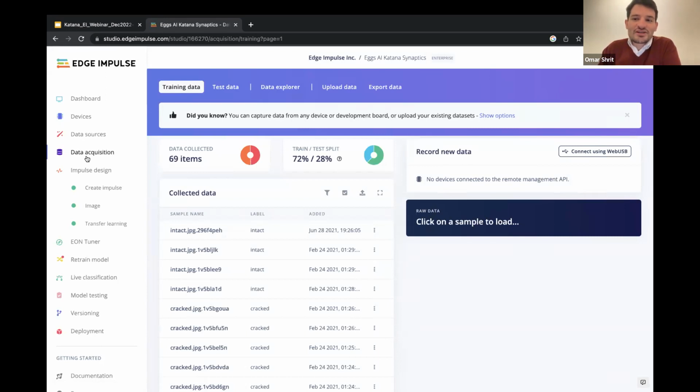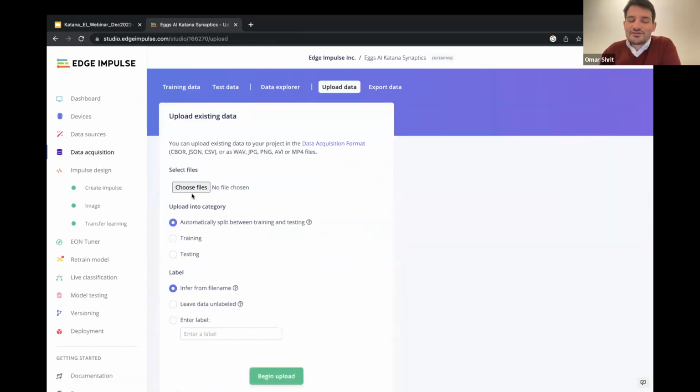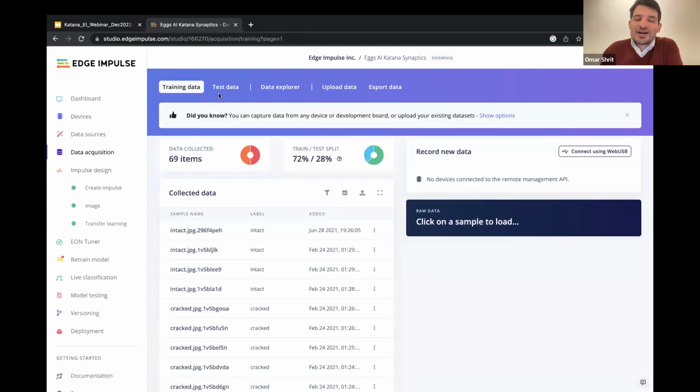So if you have all your images locally, you can just upload the images when you click on this button. You click on it, and you select all the files. You can split the files between training and testing, and you can do the inferencing. If I have the label as part of the file name, I can infer it from the file name, or I can give them the label manually. So part of your dataset is going to be training, the other part testing, and you can see the split.